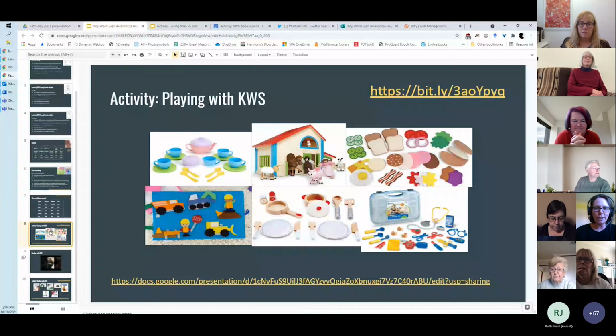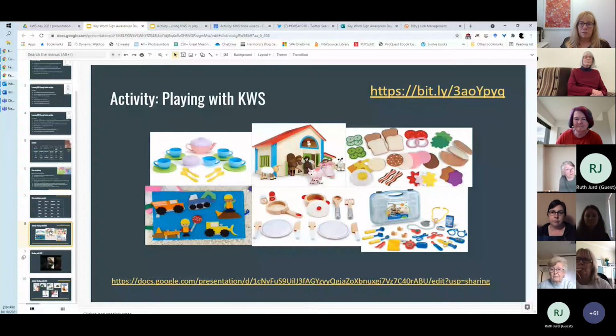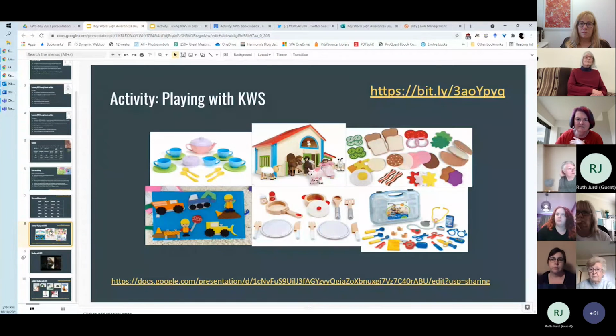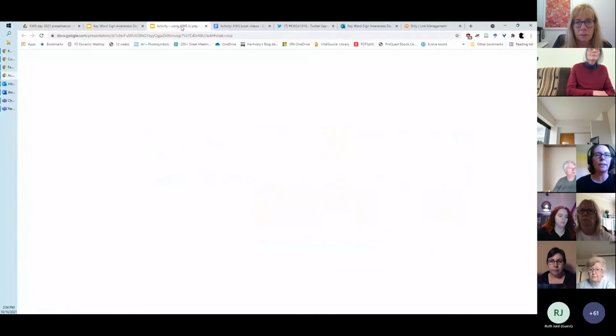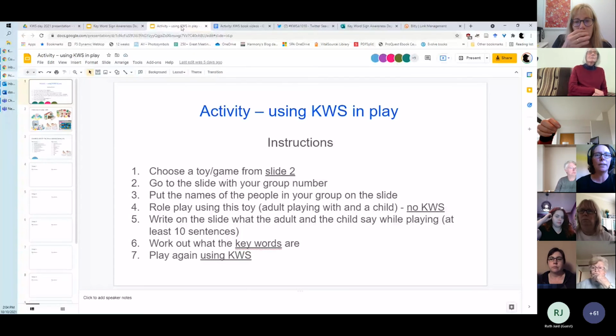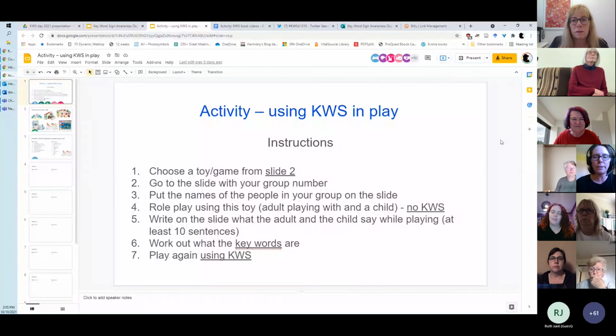So if you enter this link into your browser, you should arrive at a page that, can everyone see, oh, I can see people are in there already. Can everyone see I'm sharing a slide that says activity using keyword sign in play? Yep, we can see that. Beautiful.